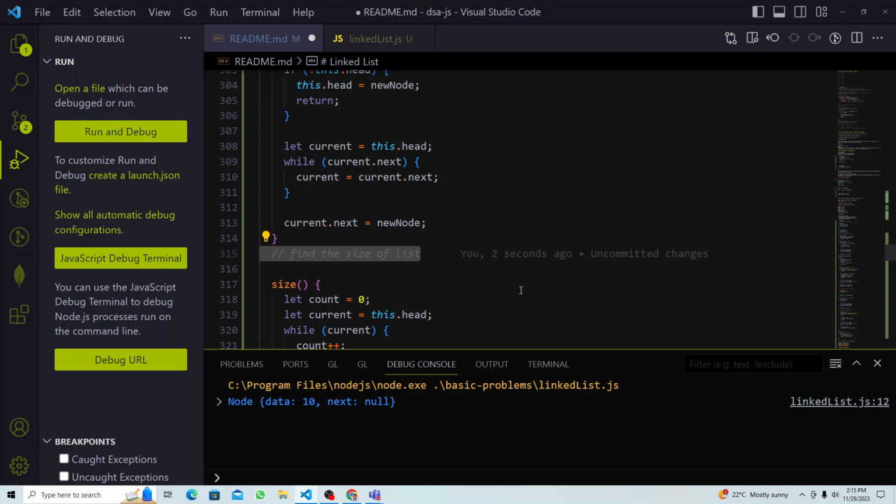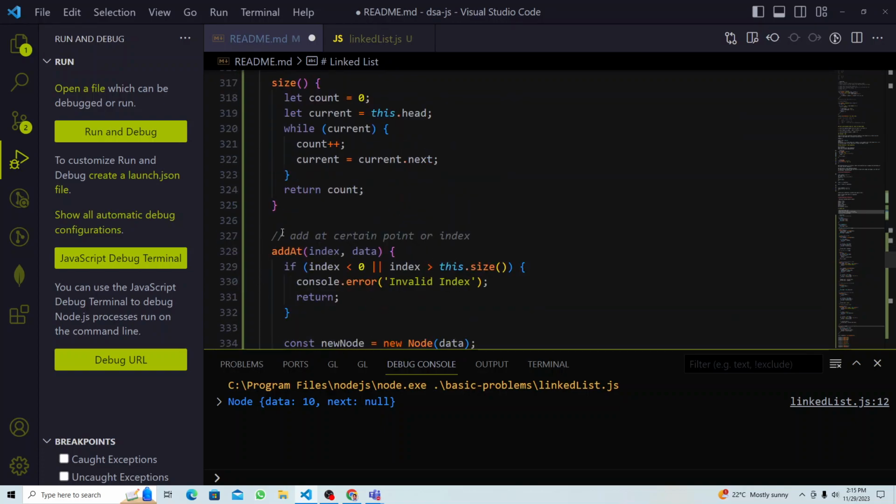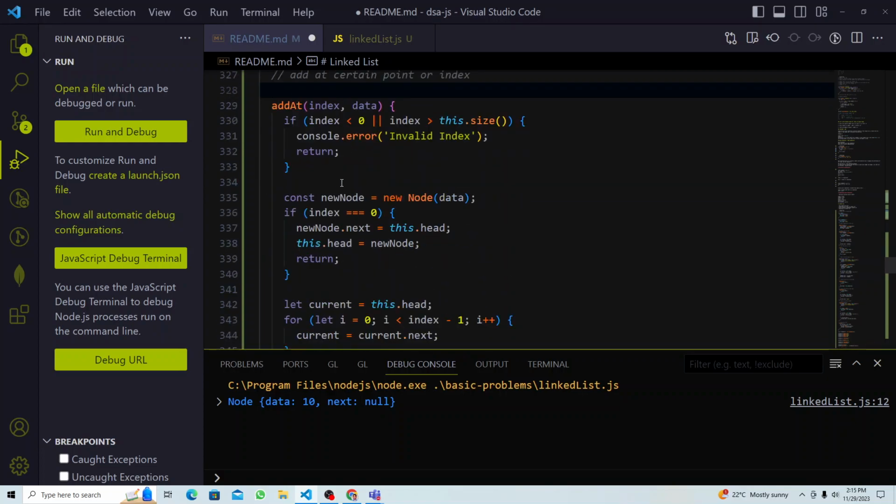In an array we have array.length, so here also we need a size, okay? We're gonna find the size. How are we gonna find that? Then add at a certain point or index. If you want to add your node to a certain point, within the middle or last or wherever, how are you gonna do that? That is one operation. These are the different operations you can do in the linked list data structure.